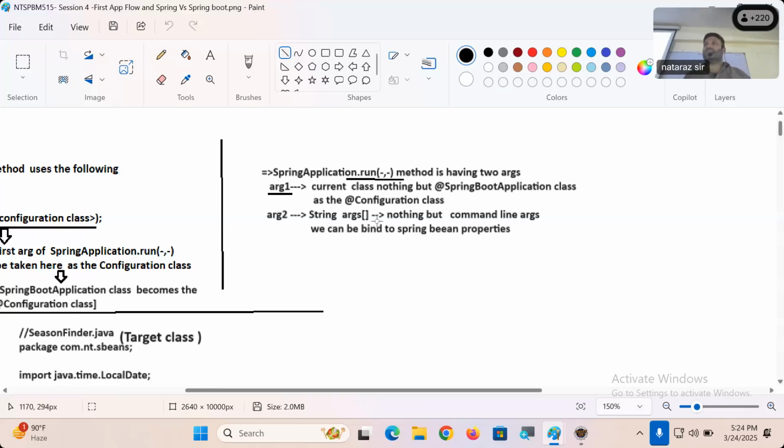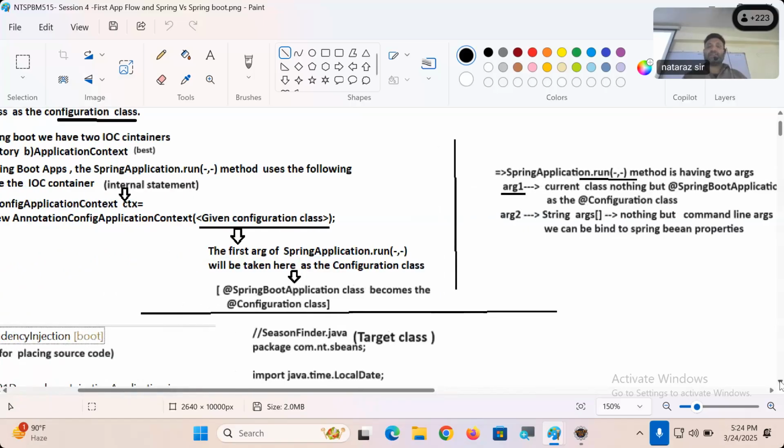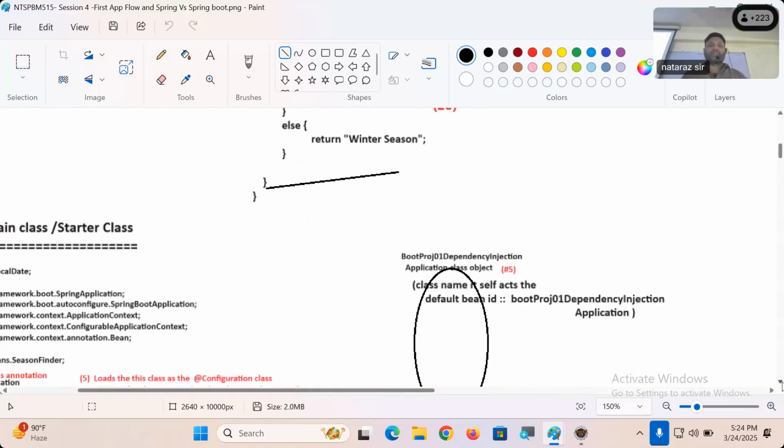arg2 is String args, nothing but command line arguments we can bind to Spring Bean properties. So if you pass some command line arguments, they can be bound with Spring Bean properties. Some kind of binding of command line arguments to Spring Bean properties will happen. Right now we are not highlighting the second argument, only the first argument. This is our season finder application.